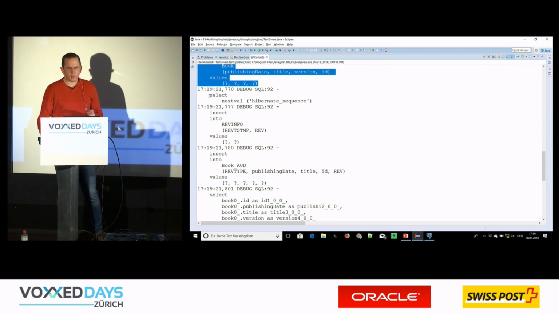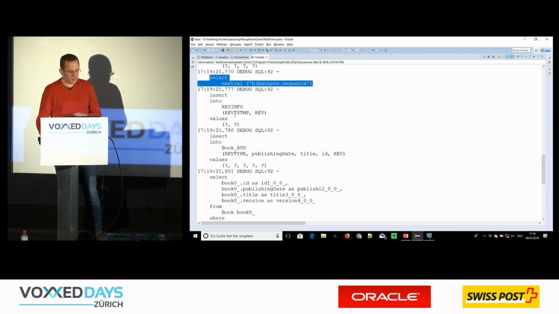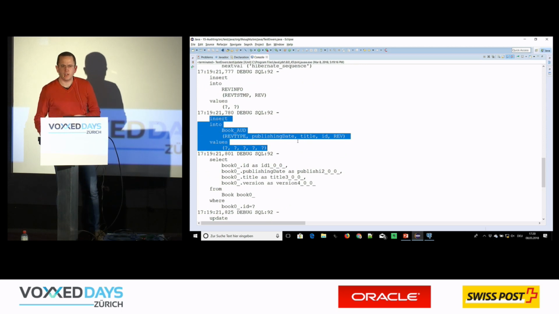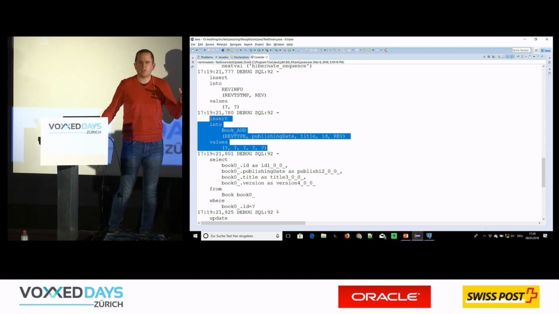But the following insert statements are part of Hibernate Envers. Hibernate gets another sequence value and creates an entry in the revision table. This revision will be associated with all changes that we perform within this one transaction. And then Hibernate writes a record into the book audit table. That's the default for all audit tables.